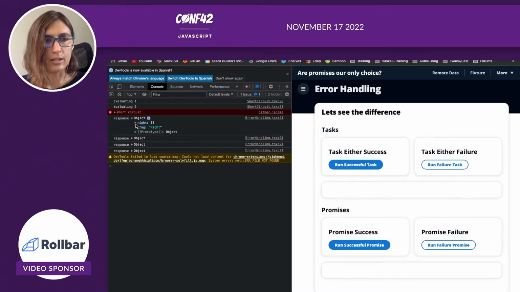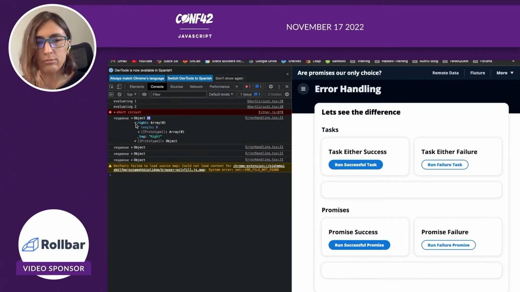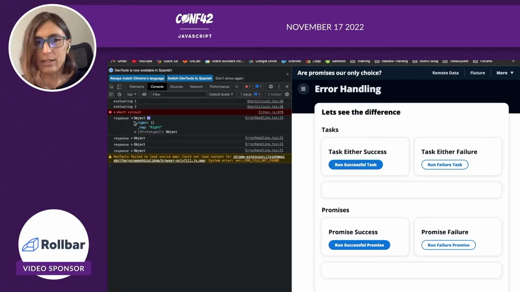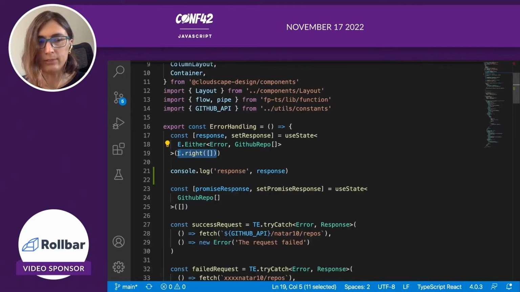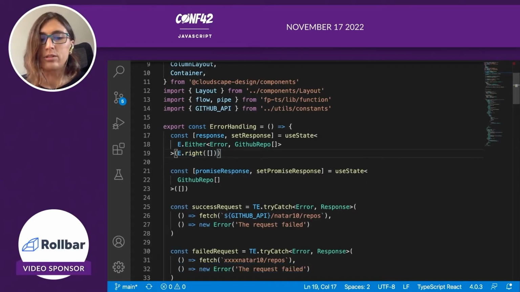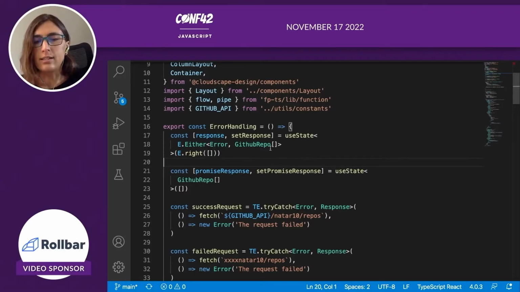It's an object. As you can see, the response is not what we might expect, like an empty array immediately. What it does is create this tag that says it is right. If it's left, it's going to be left, and then it has the value. Right now it has the value in the right, which is an empty array, the one that we defined here as the default. That is one of the main differences. It actually obligates you to tell if the operation you are creating is either an error or a successful type.